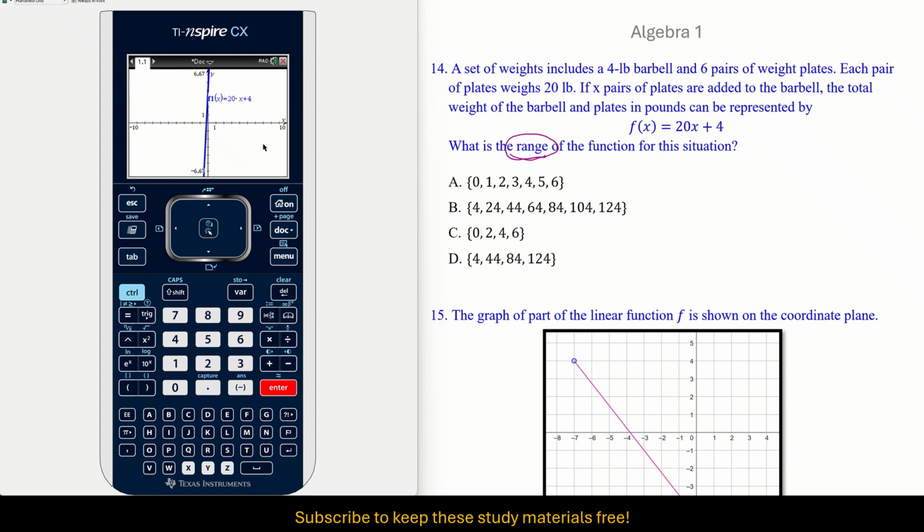Now, I can eliminate option A because that's actually my domain. It would be the B value of 4 would be at 0, and then I have up to 6 pairs of weights. So that would be from 0 to 6. So I can mark that out. But I need to know that because I need to see which of the options would make sense. And you probably have already figured it out.